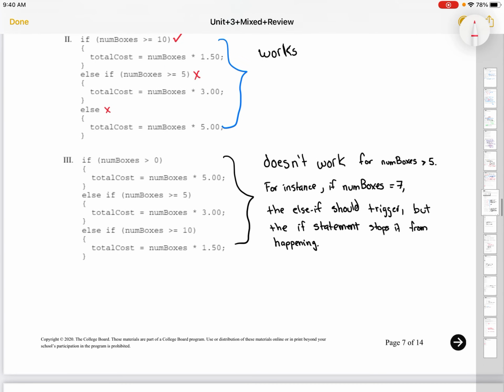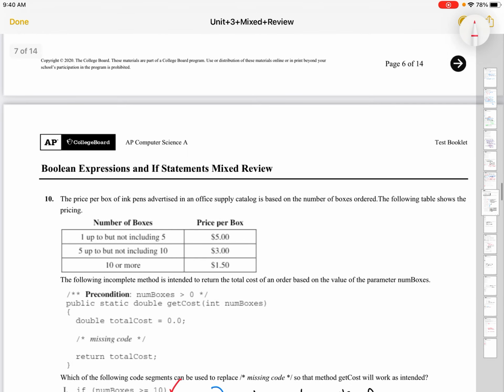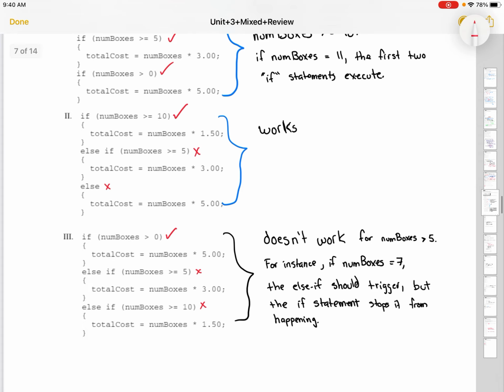For number 3, it's like number 1, but backwards. If you pick something like num boxes is 7, this statement is going to trigger, but the other 2 don't trigger. But you don't want the first statement. You only want the first thing to trigger if num boxes is between 1 and 5. So obviously this is going to work if you choose something between 1 and 5, but it's also going to execute if you have some value greater than 5. And that's not what you want to happen.